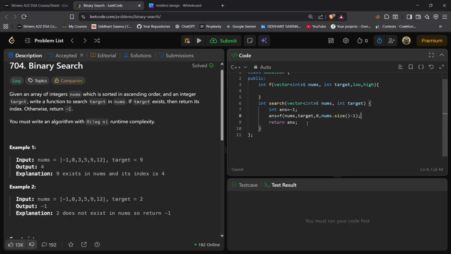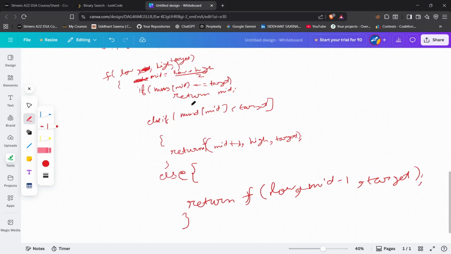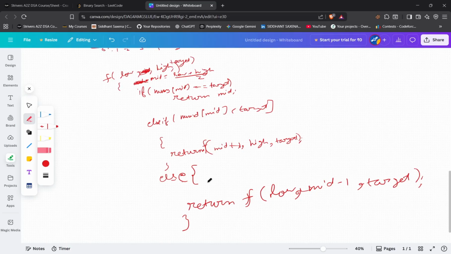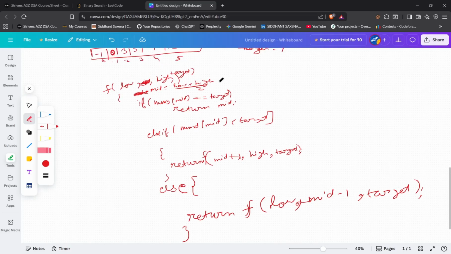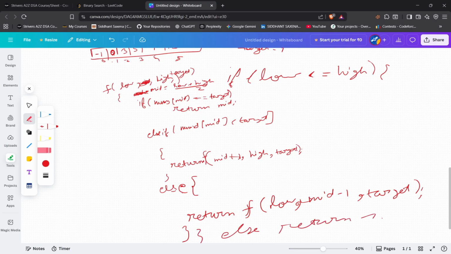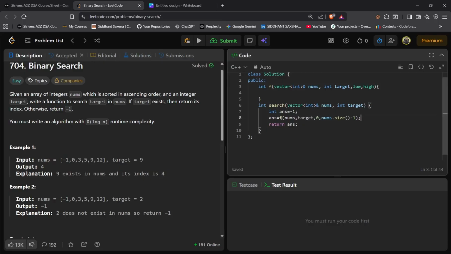Suppose we do not find any answer. If we do not find any answer, there will be one more condition: if low is less than or equal to high, then only this should work, else we will return -1. Okay, so this was the case. So I will just write return here, and we will remove this and remove this.